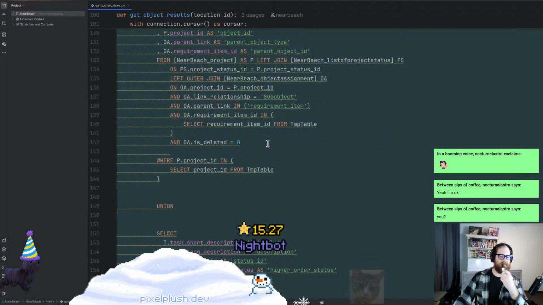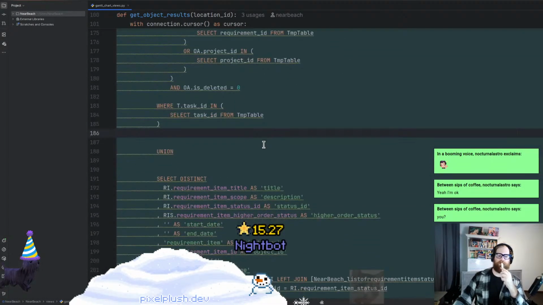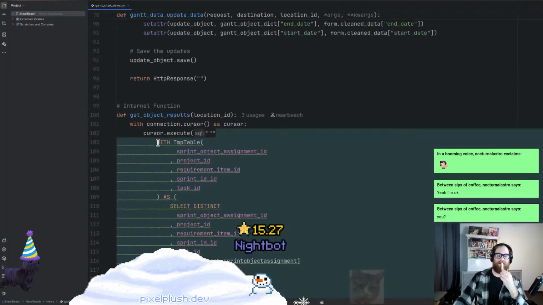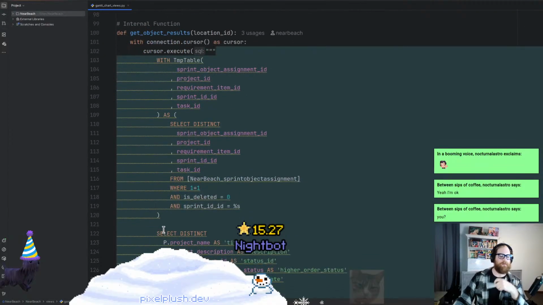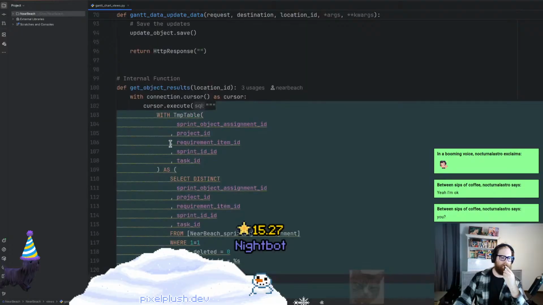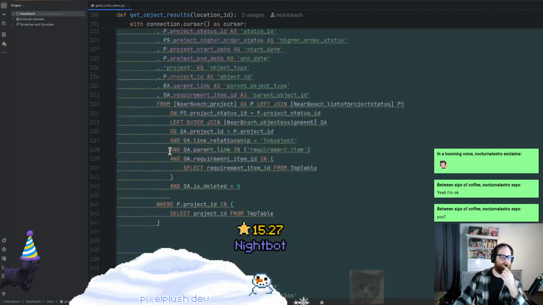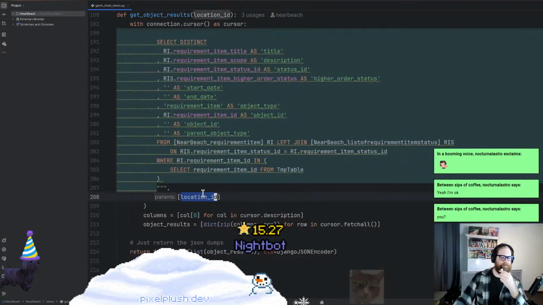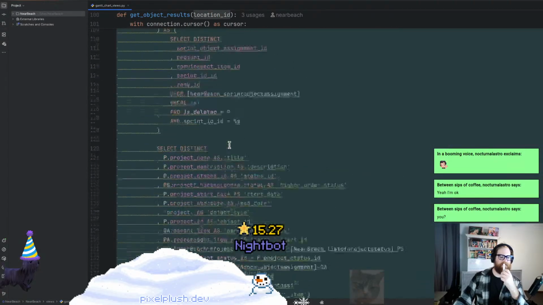So yeah, the idea is, even if I need to split this up into multiple different queries, that's a lot better than doing it inline. So we've got a temp table. Might be easier. We're passing through location ID.